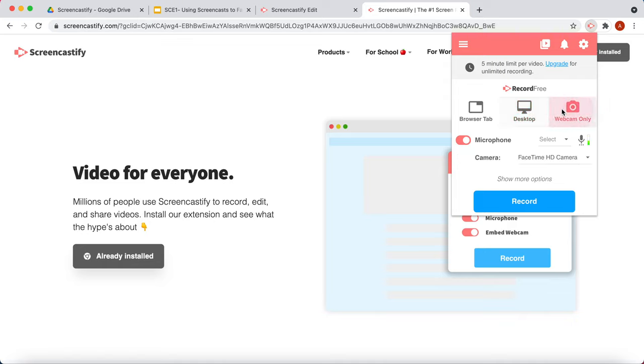The other option is webcam only. With webcam only, it will only be your face or your webcam that records. I like to use the desktop one because I tend to show a lot of things and I want to make sure that everything I'm doing is recorded. And again, I just make sure I close out of anything I don't want.